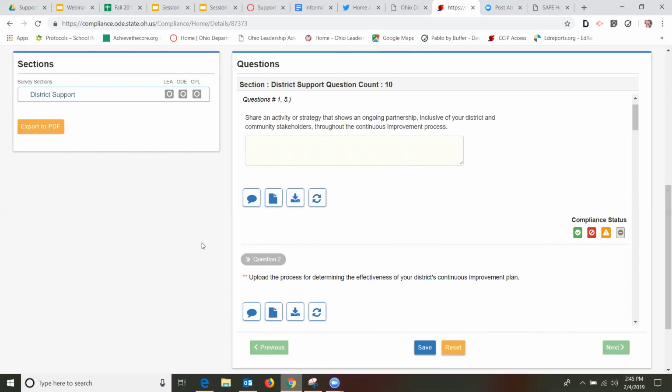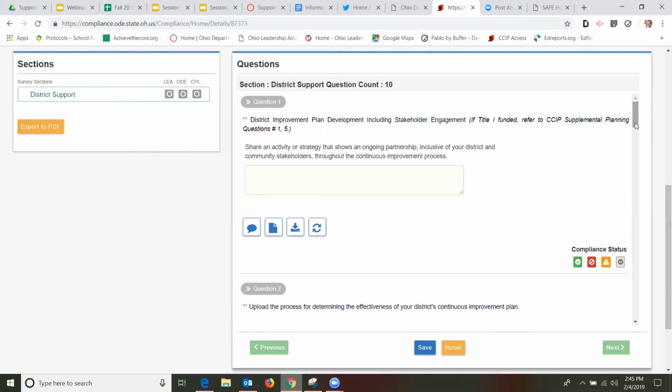Category 1, continuous improvement process. Questions may include things such as stakeholder engagement, determining your plan's effectiveness, what's working, what's not working. You may be asked to respond to questions about literacy if you received a Striving Readers Grant. You may be asked to respond to questions regarding SIG grants or 1003 or expanding opportunities grants if you receive those dollars. Category number 2, you may have other focus areas such as chronic absenteeism or equity or alternate assessment that you'll be required to answer.